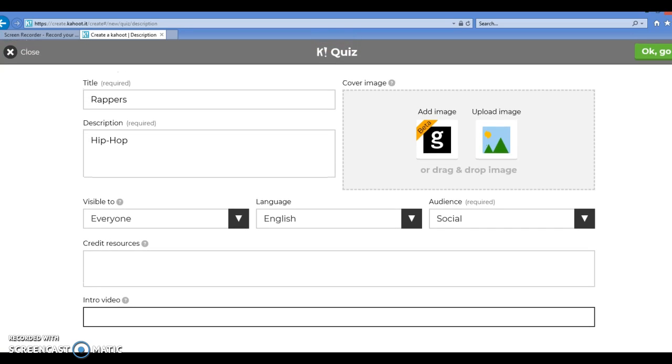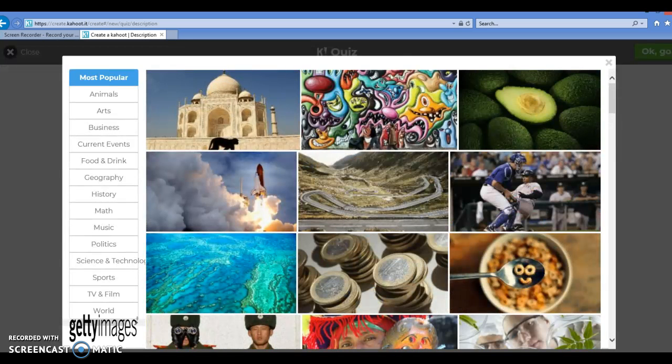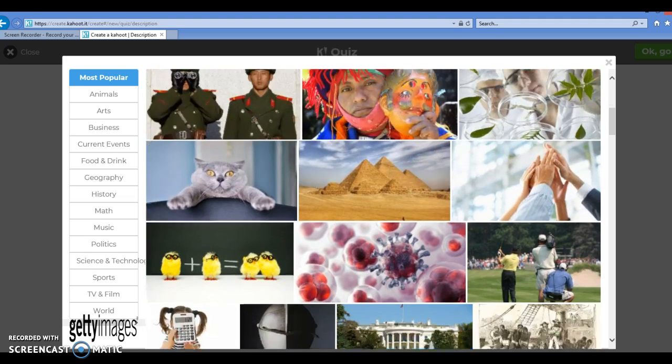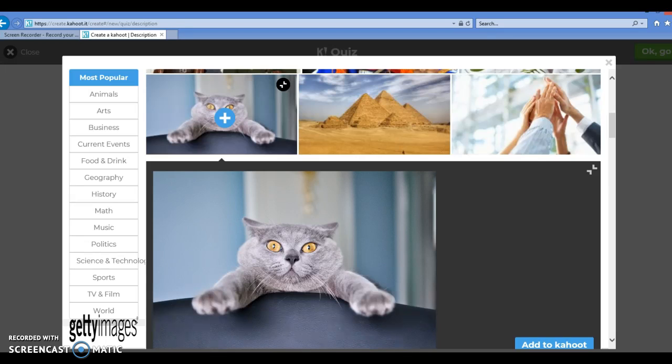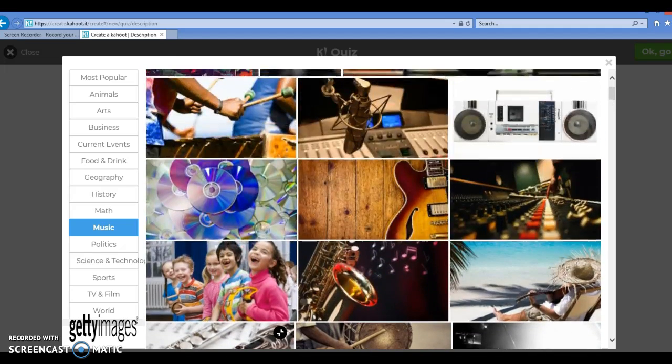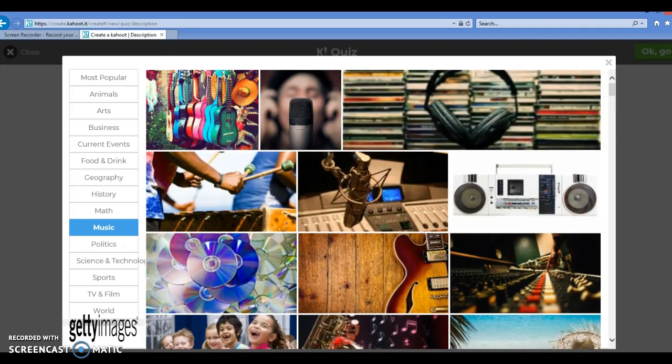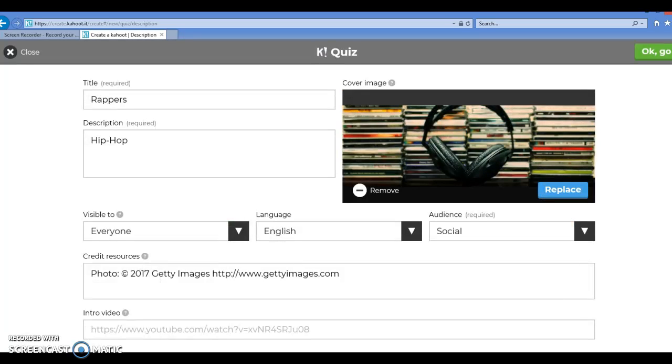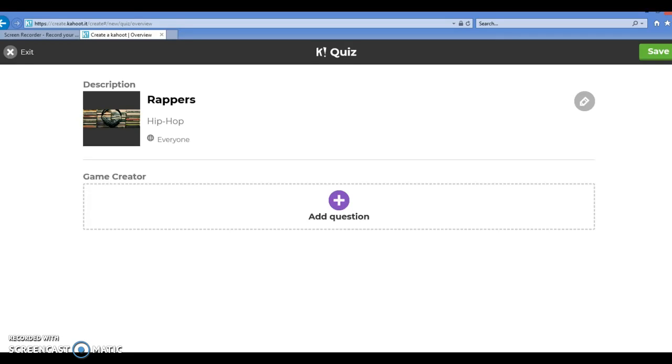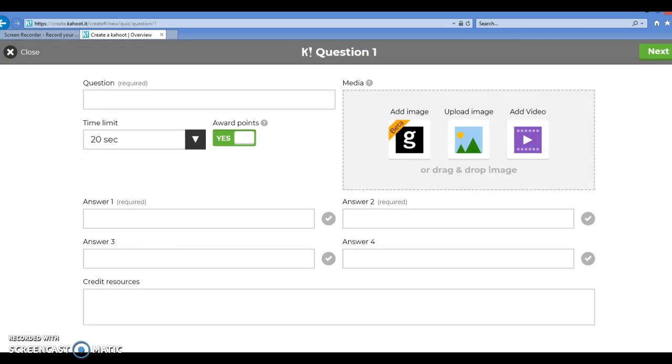So you could also pick a picture for the beginning of it, and I could just pick a random one, and let's just go with the cat. Let's go with music. They have music. There's a whole bunch of different types. Okay, we'll go ahead. To collab with this is easy. With you or anybody else, as you see, I can discuss with my partner what we want to pick, choose a picture, or do any of that. So right now I'm going to add a question so I can create a test right now.